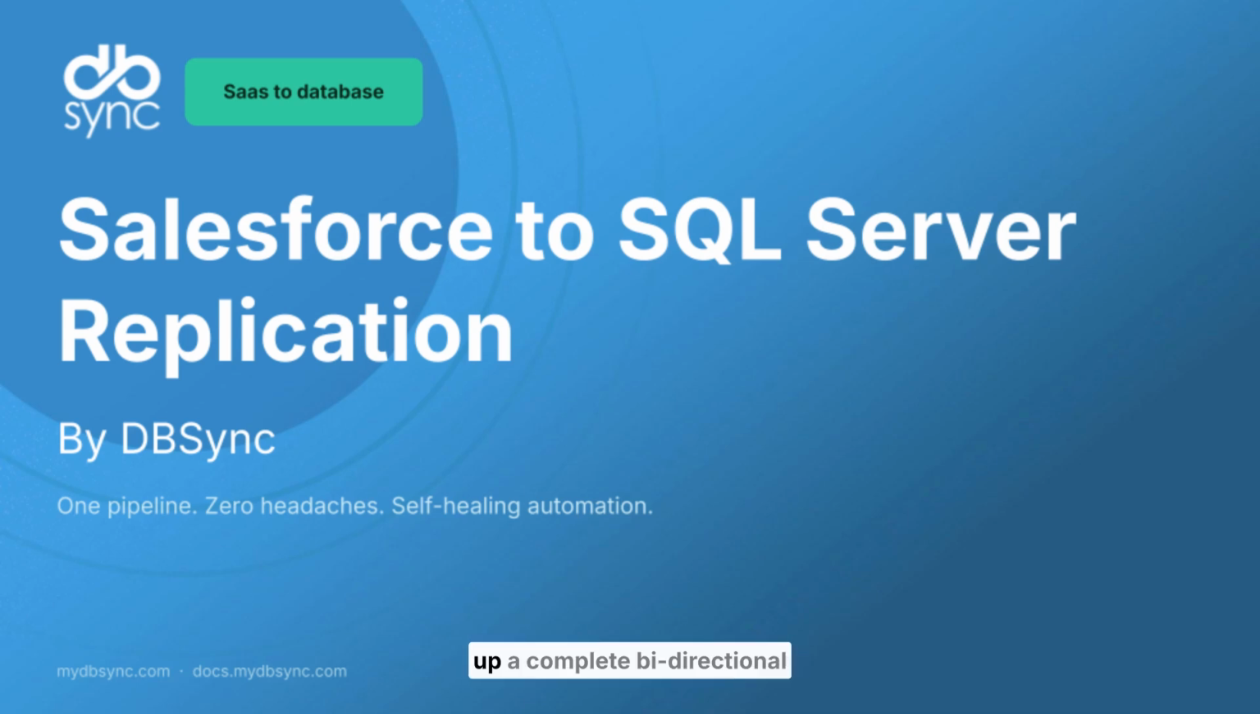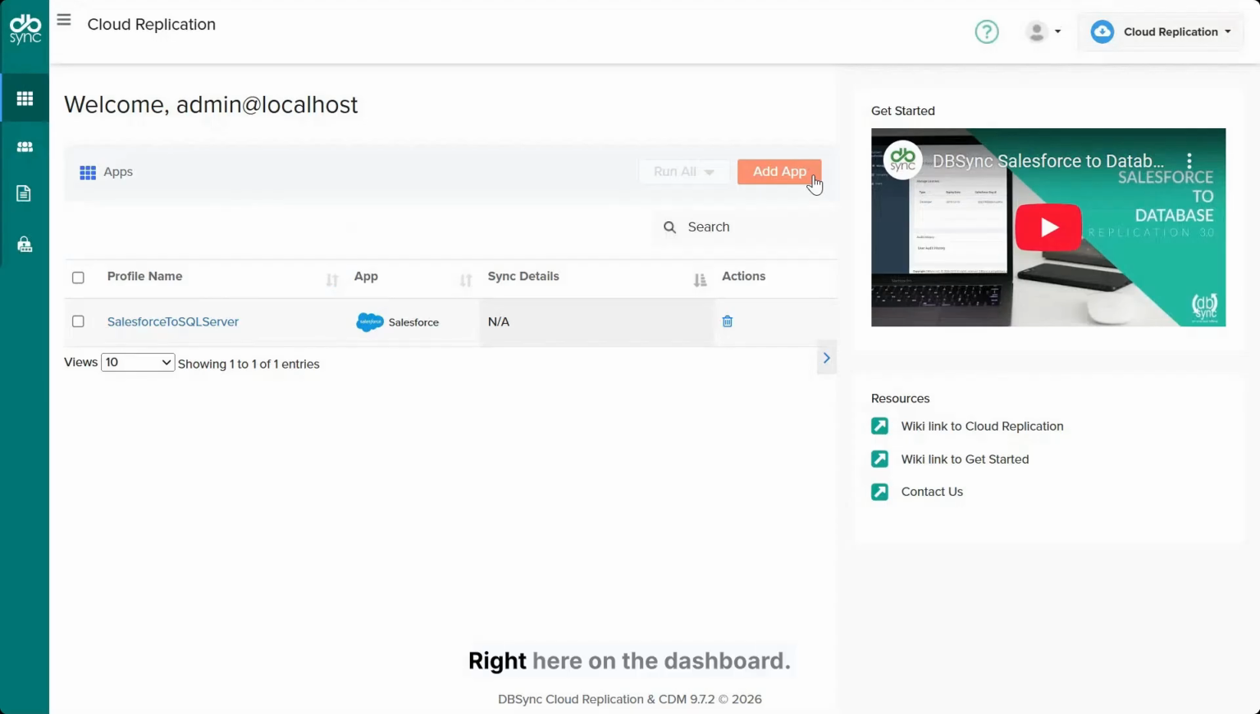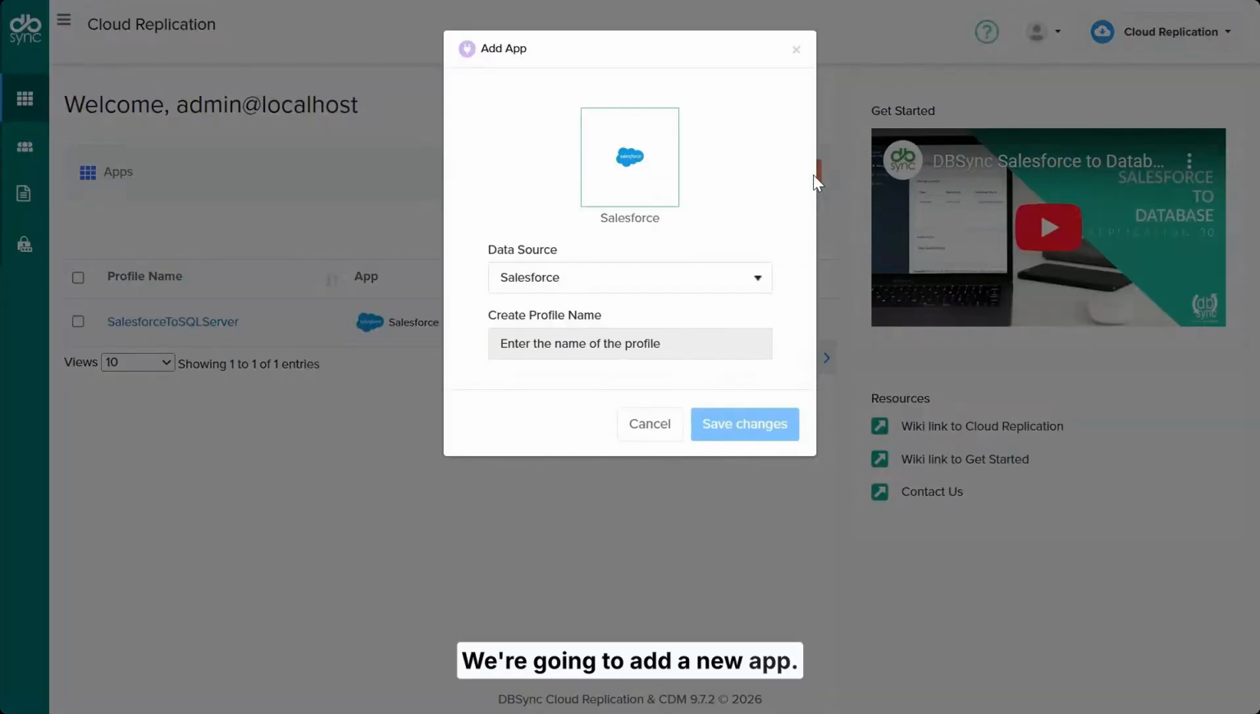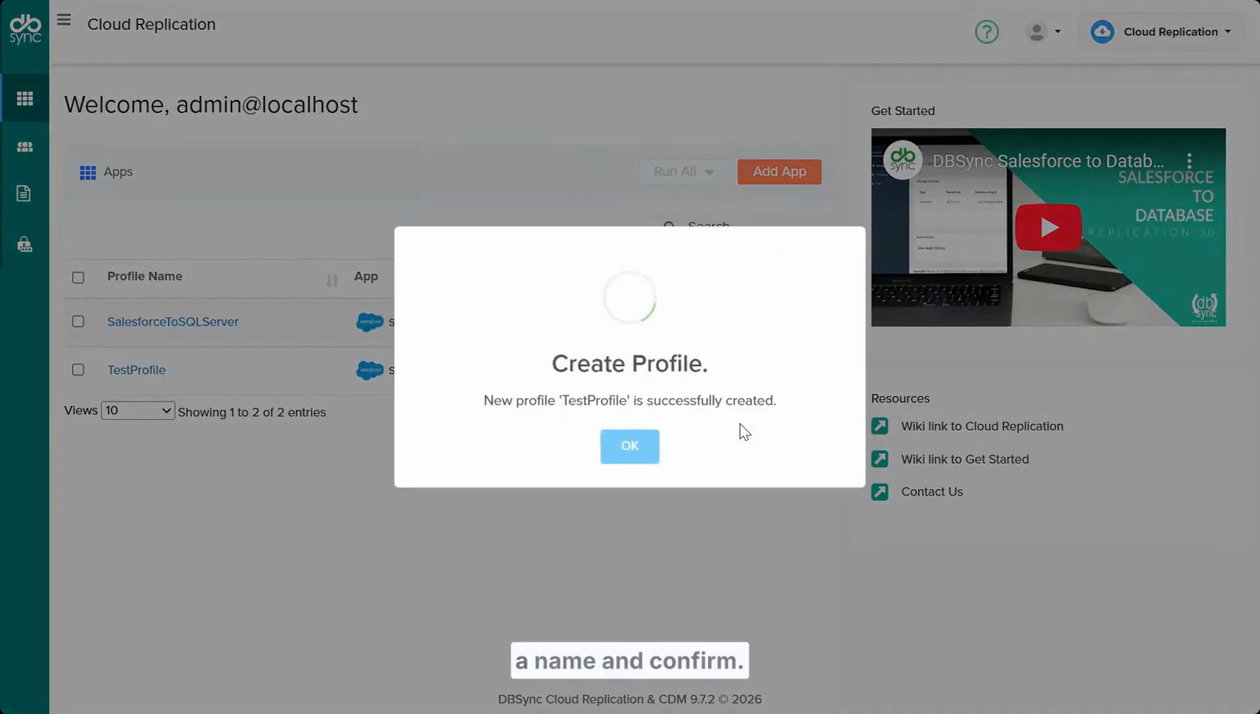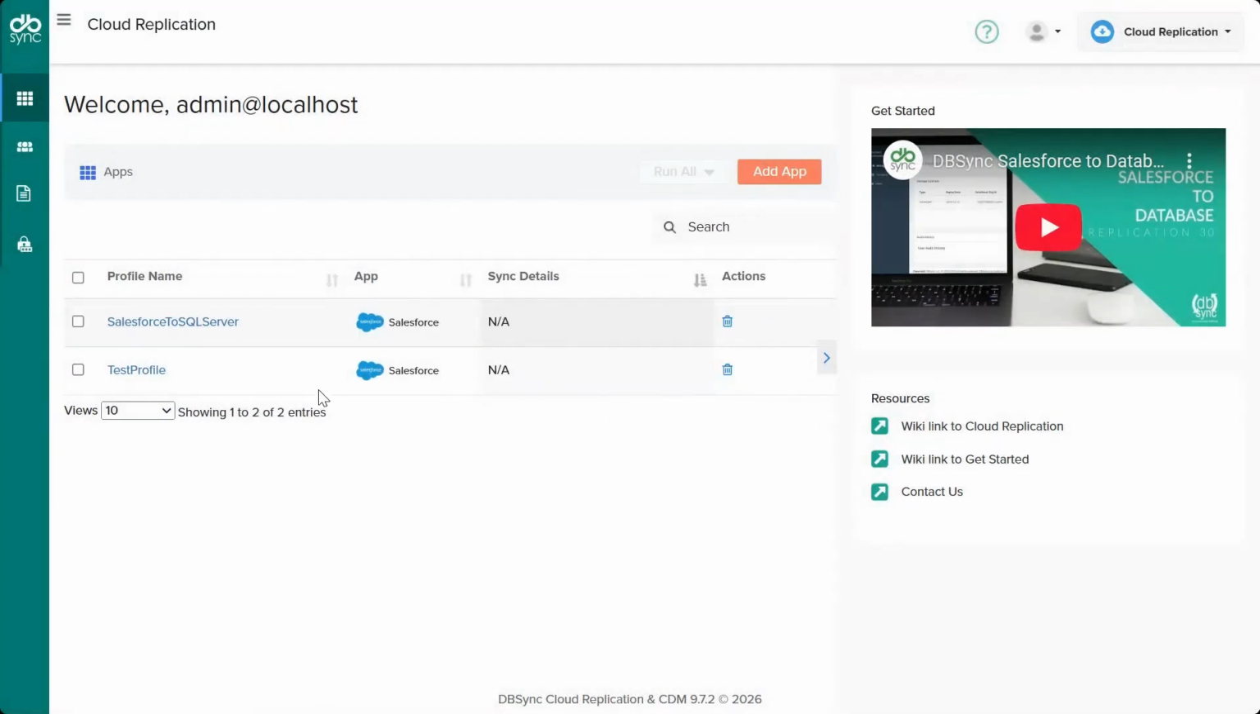Let's walk through how to set up a complete bidirectional sync between Salesforce and SQL Server, and I'll show you the whole thing in under 5 minutes. Right here on the dashboard, we're going to add a new app. The data source is already set to Salesforce. We'll give this profile a name and confirm. Great, the new profile shows up right away in our apps list. You can see we also have existing profiles. Let's go ahead and open that one.